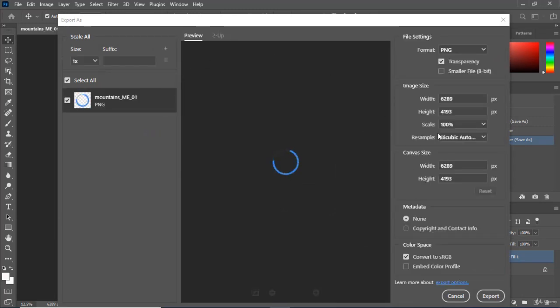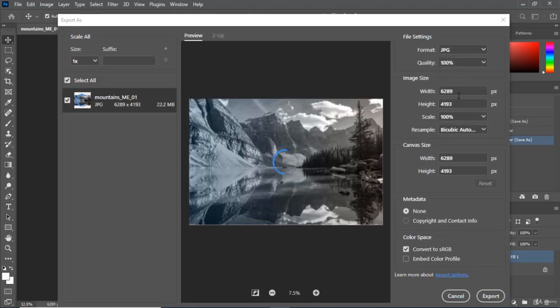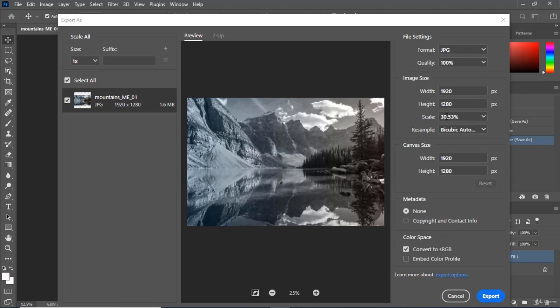So over here I can select the format of my file. So I would select JPEG since I want a file of a smaller size or dimensions. I can also reduce the width. So supposing I want the width as 1080 or 1920. So I will say 1920. Automatically the height gets changed. Okay, the scale ratio gets changed as well. You can also adjust the canvas size over here.